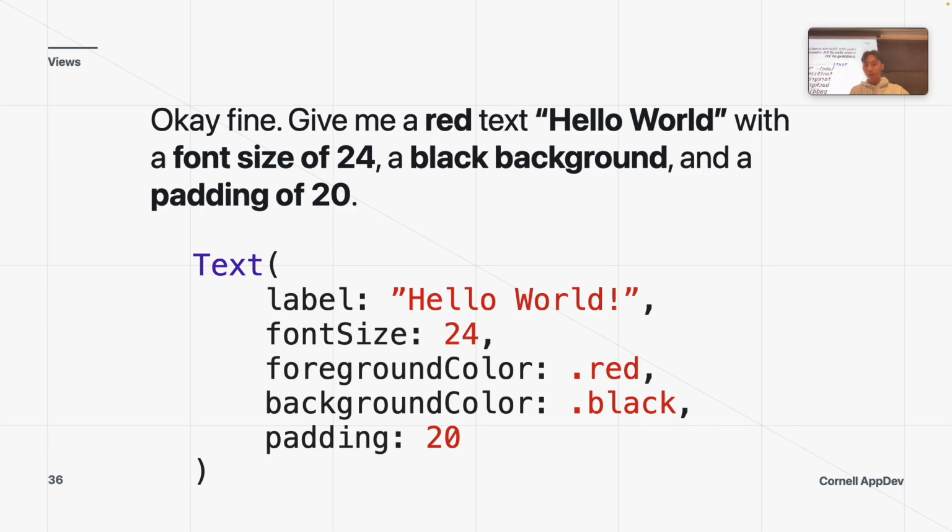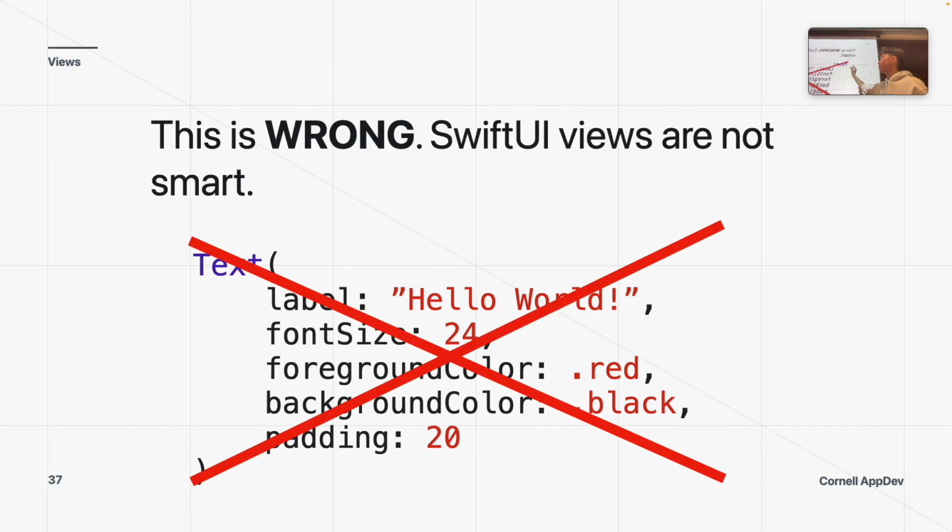All right, so now earlier I mentioned the text with the word hello world in it. Now what if we want to make it look a lot better, right? What if we want it to be red? What if we want the font size to be 24, a black background, and then a padding of 20? So why don't we try this, right? We create a struct and then give it these initial values in the initializer of the struct and then pass in these values. This right here is actually the incorrect way to use SwiftUI, right?